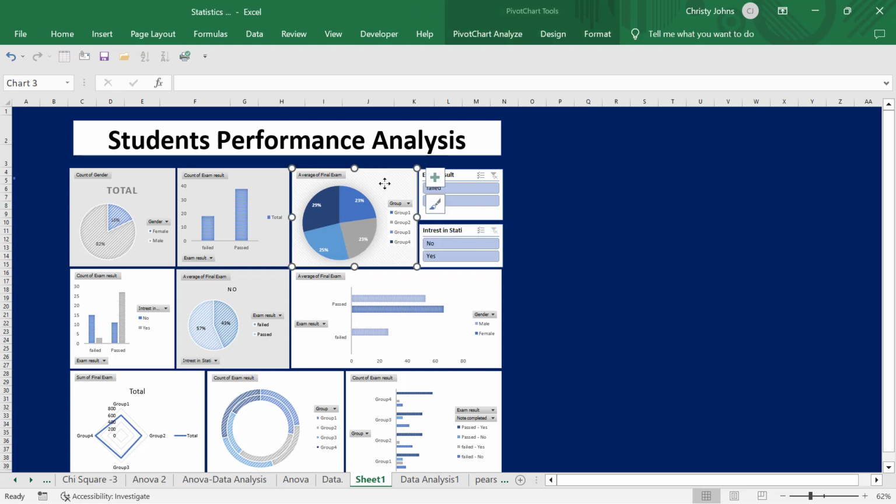Next you can see the average of final exam in each group: group 1, group 2, group 3, group 4. Here you can see the average score is highest in group 4 itself, 54.2 is the average score in group 4. So group 4 students are far better in studies.